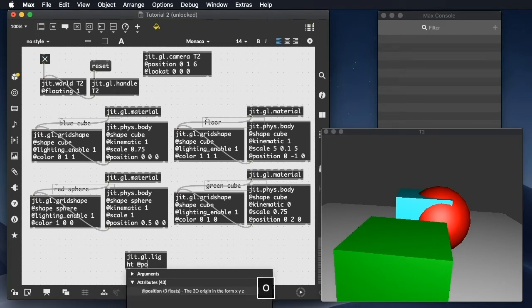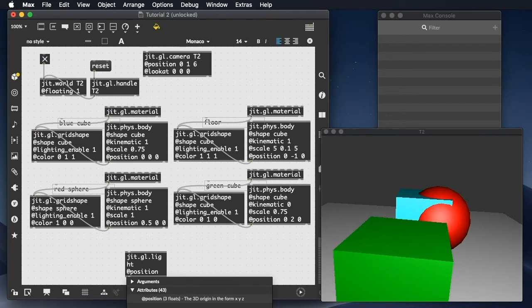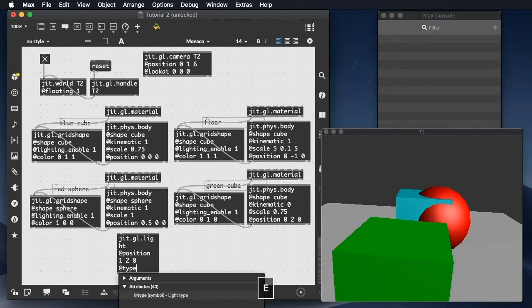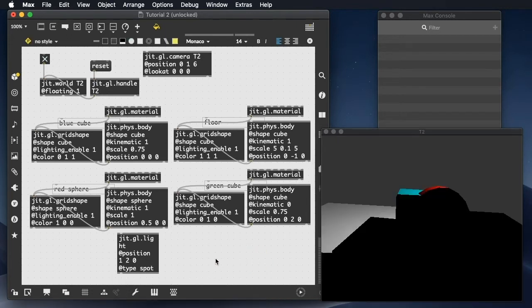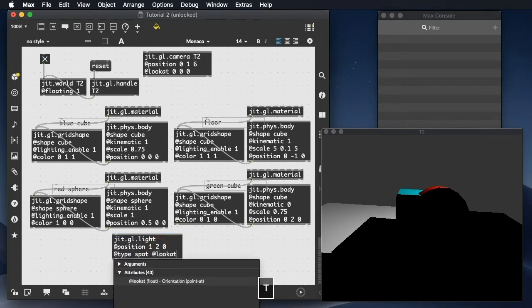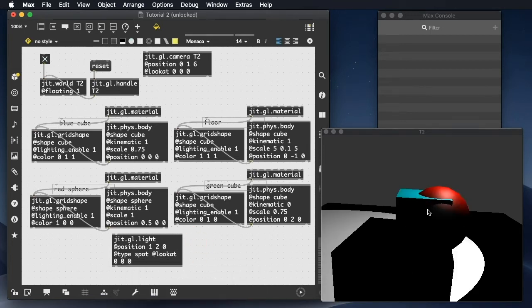We'll put it at position 1 meter to the right, 2 meters above the center. We're going to make it a type spot. It's a spotlight. And we can see now we immediately have a much more dramatic scene happening. Just like the camera, our spotlight can have a look at. In other words, what's our spotlight pointed at? We'll point it at the center of the scene. So now our spotlight is pointed at position 0, 0, 0.